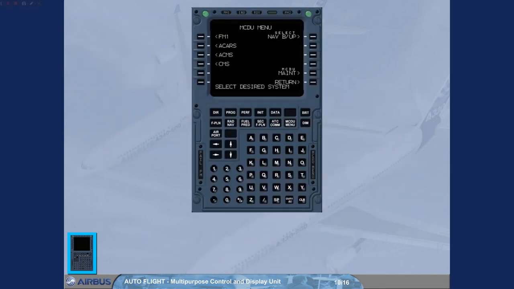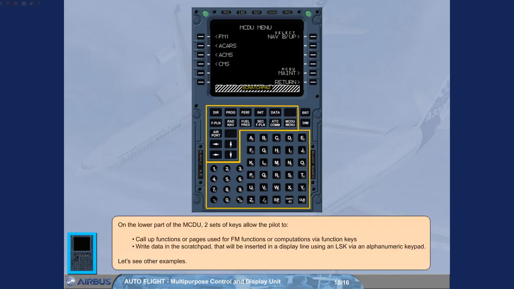On the lower part of the MCDU, two sets of keys allow the pilot to call up functions or pages used for FM functions or computations via function keys, and write data in the scratch pad that will be inserted in a display line using a line select key via an alphanumeric keypad. Let's see other examples.